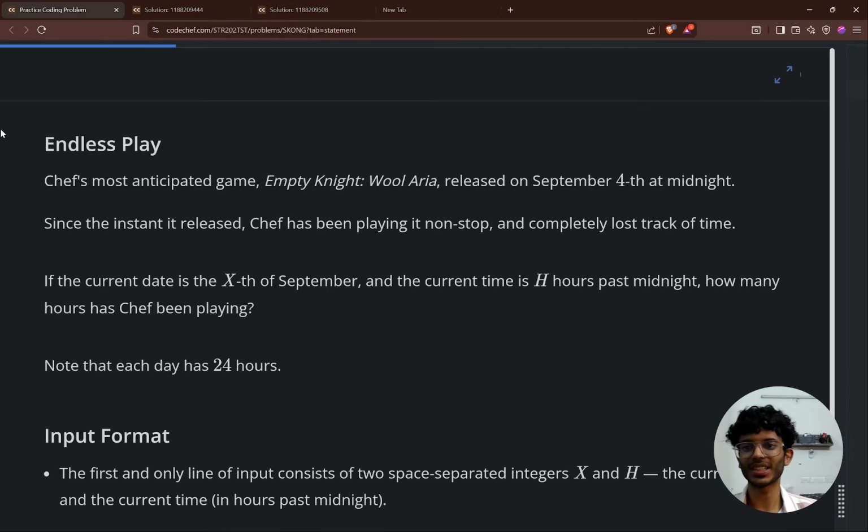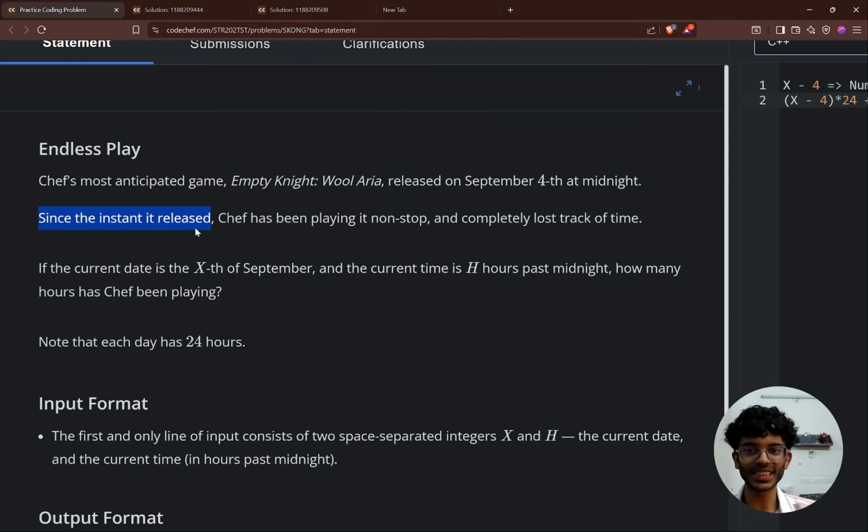So yeah, today's question is Endless Play. In this question, Chef's most anticipated game, Empty Night Rule area, whatever, was released on 4th September at midnight. Since it was released, Chef has begun playing it non-stop and completely lost track of time. Now the current date is 6th of September and the game was released on 4th of September. The current hour in time is HR, which is past midnight. So we need to tell how many hours Chef has been playing the game for.